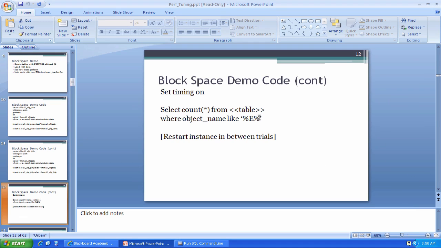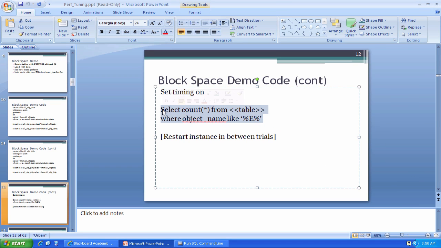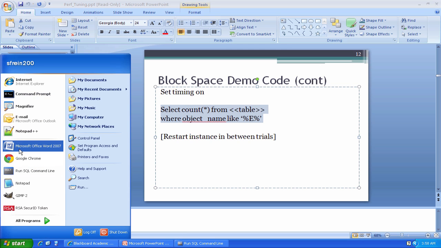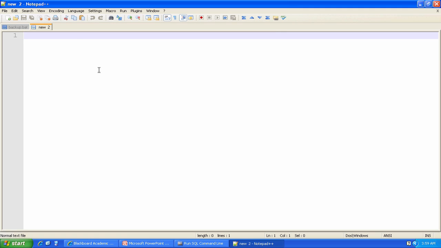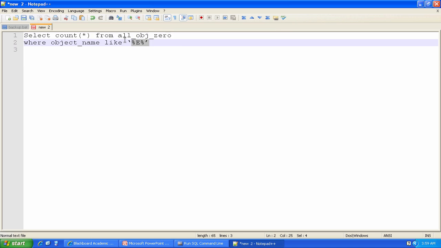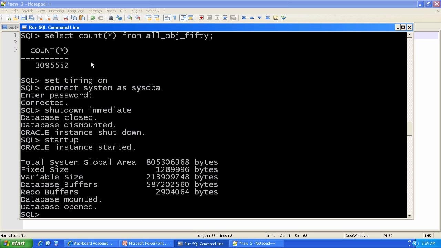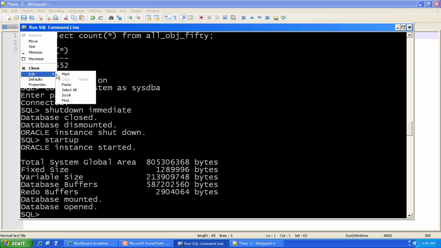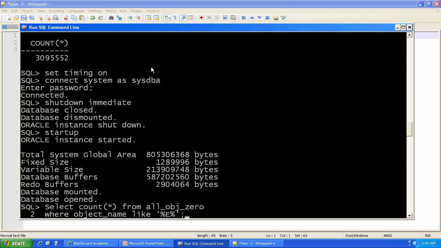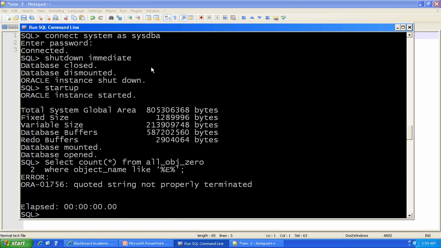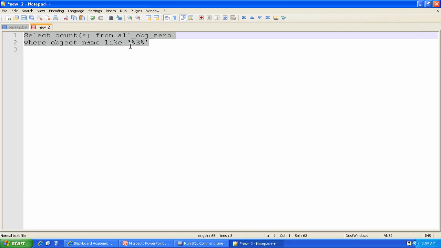Okay, my database is up and available, so I'm going to run this. Select count from all object 0, where object name has an uppercase E in it somewhere. I have timings on already, so when I run this, I should get a total amount of time. What happened there is I have so-called smart quotes in there from taking it out of PowerPoint. Fix the smart quotes by putting in regular apostrophes. We should be good to go.